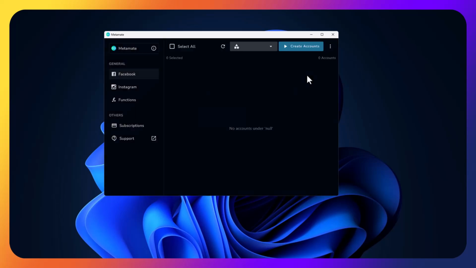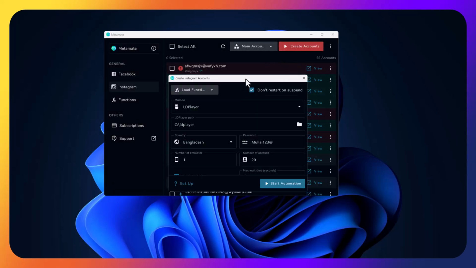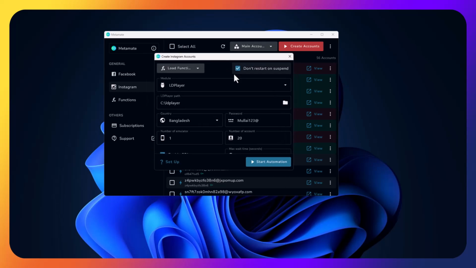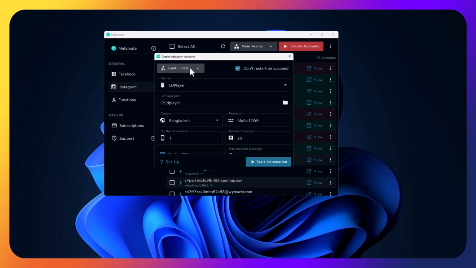Then there's a button called create account. When you click it, you will be prompted with an options window. There are lots of options here, so let me explain them one by one. The load function is currently empty. I will explain that at the end of this video.